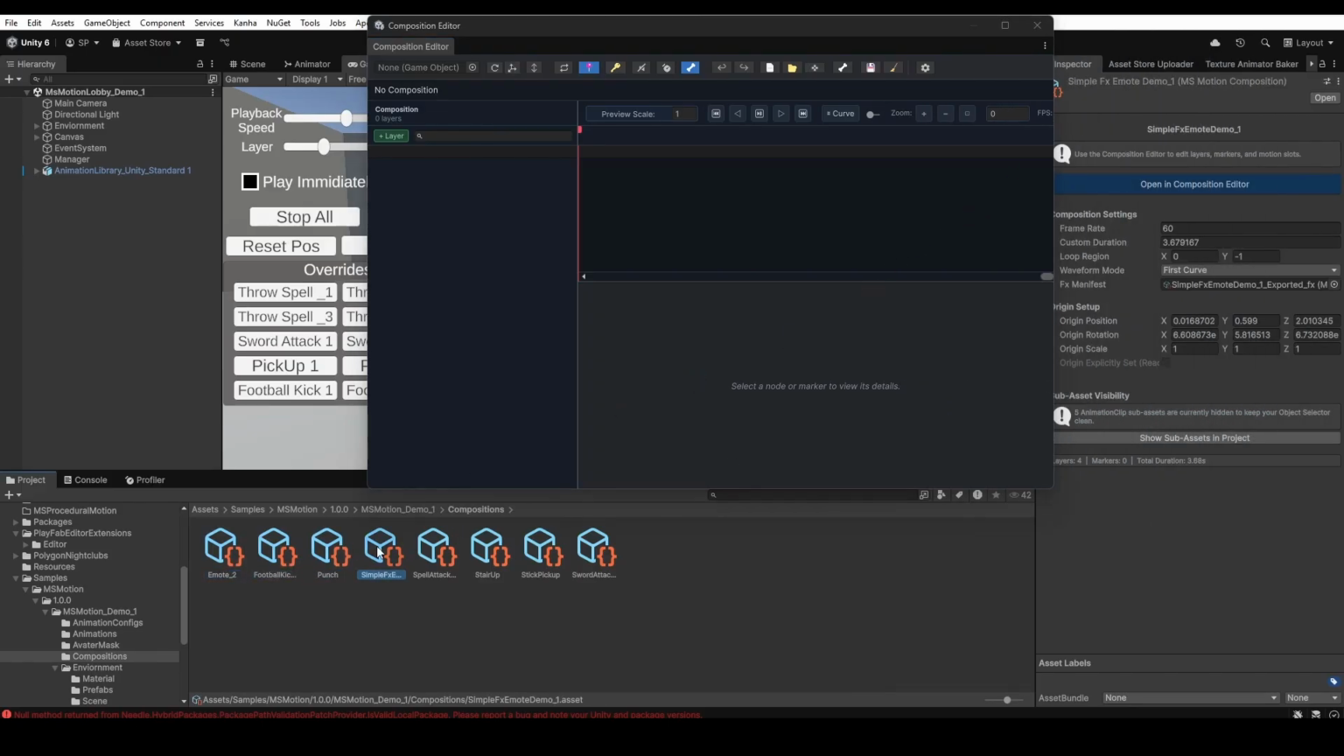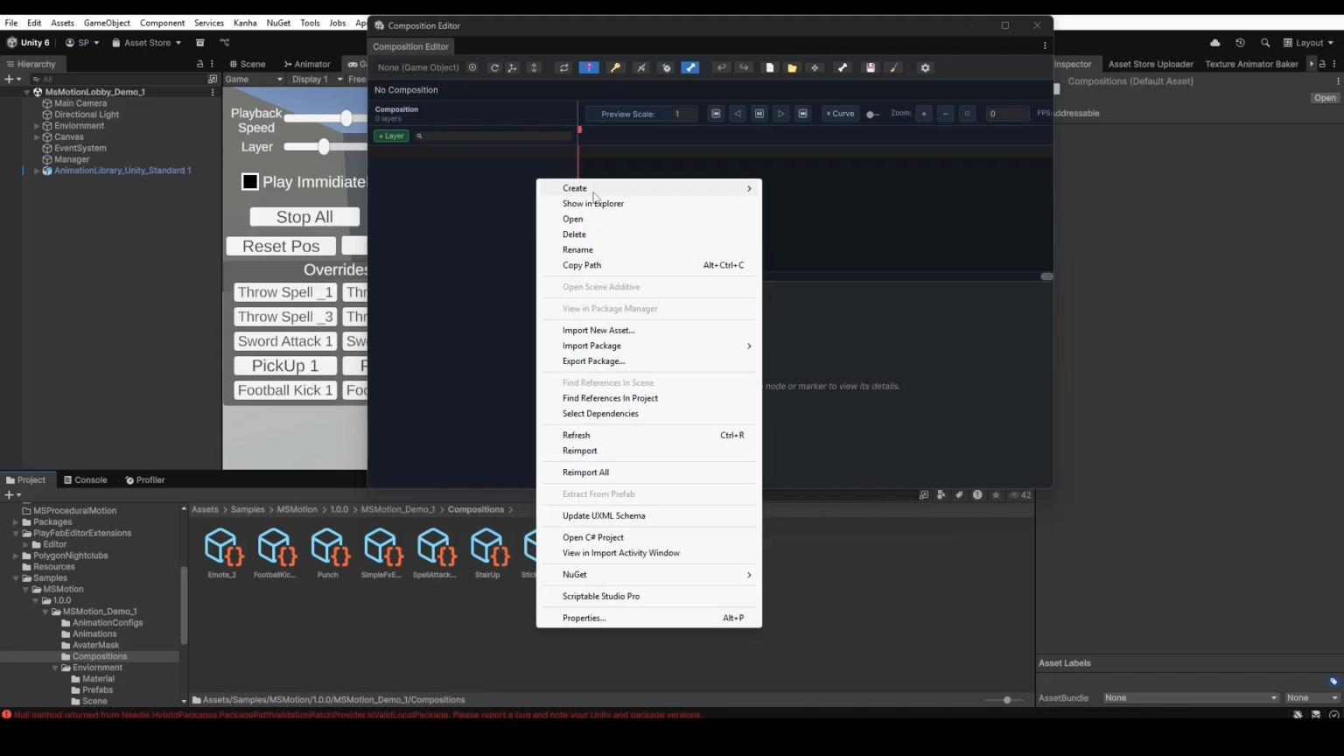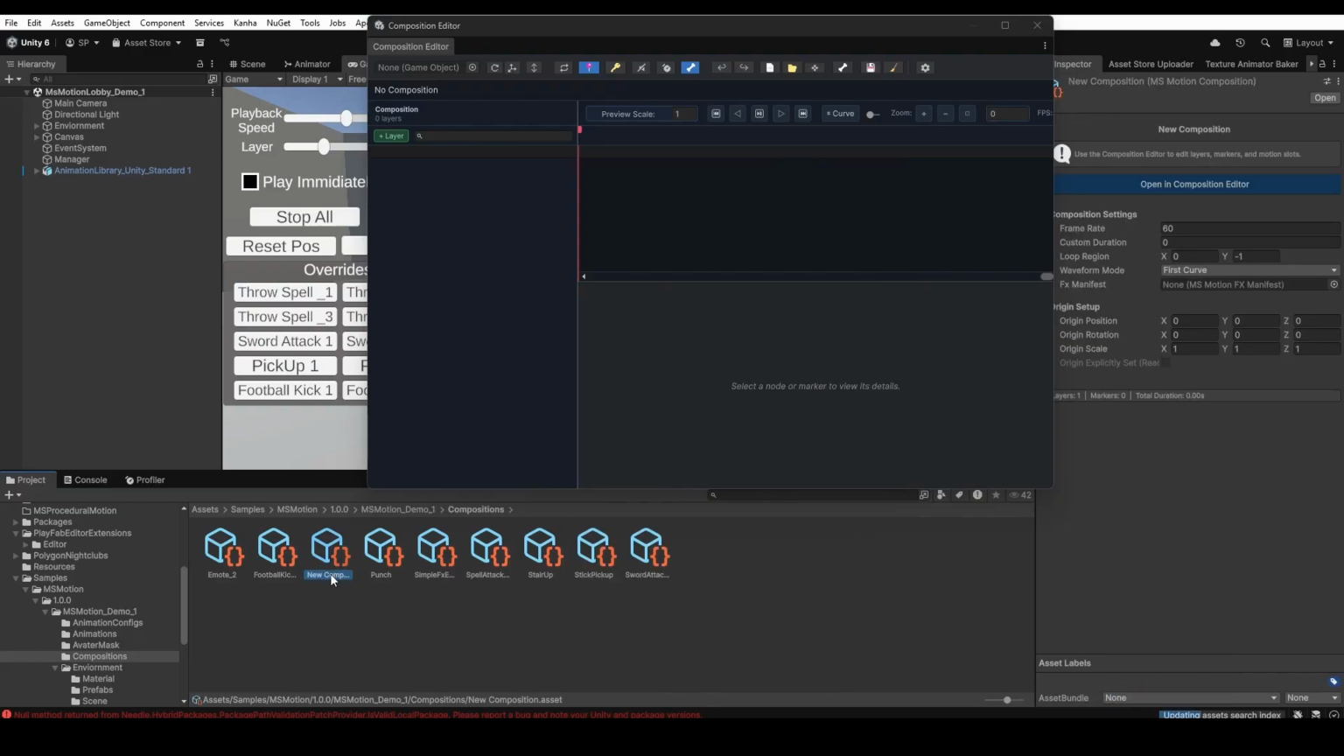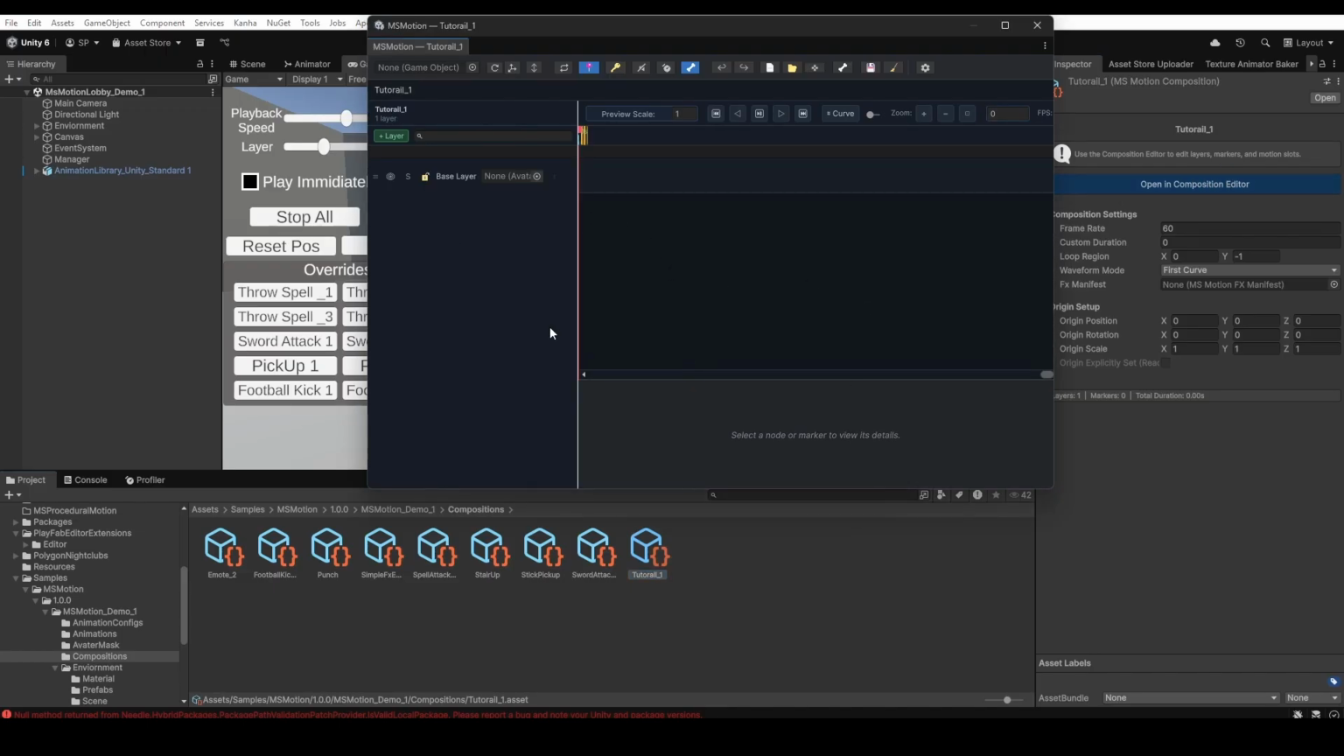Okay, but you can also make a new one by going to Create, Maharaja Studio, MS Motion, and here is the composition, MS Motion Composition. Okay, new composition made. So let's see. Basic tutorial composition, let's say that's one. Okay, I made it, and you just need to press this. Okay, and it will open in this composition.